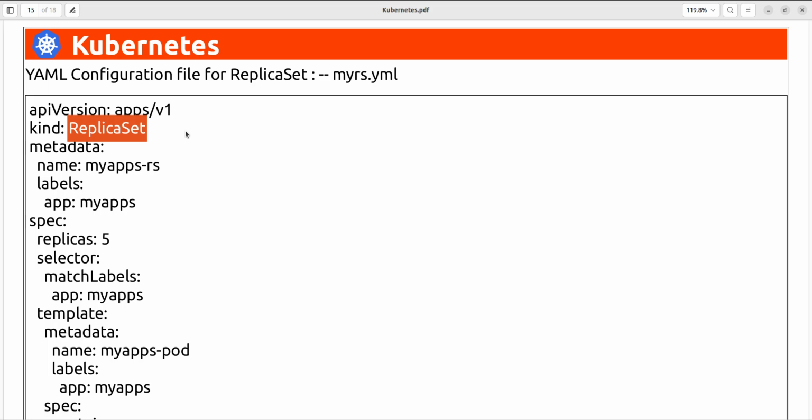Okay, or else see, previously we were giving here kind: Pod. It means we are going to create a pod, means we need a pod definition, so that's why for kind we have to tell Pod.